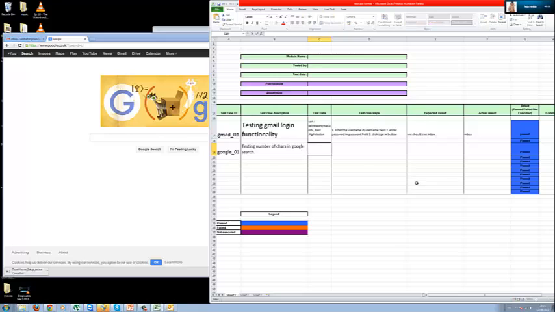Okay, so test data will be... write something, for example, again, testing number of characters. No, not the proper description. Testing more than 11 characters in Google search. You may have one more test case with less than 11 characters.